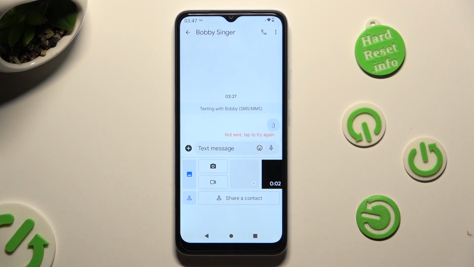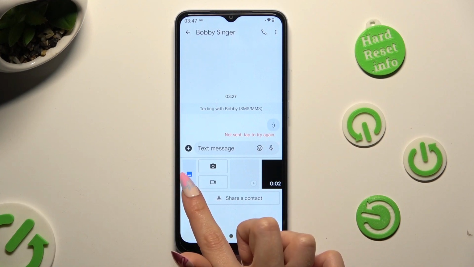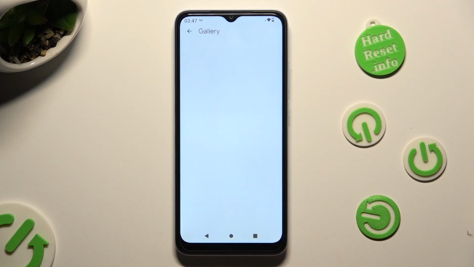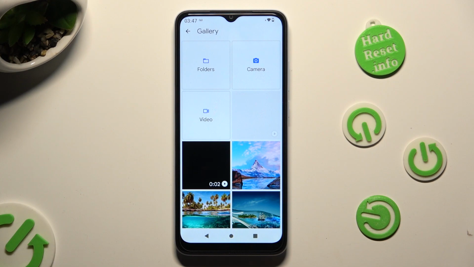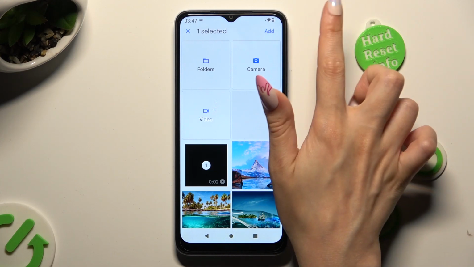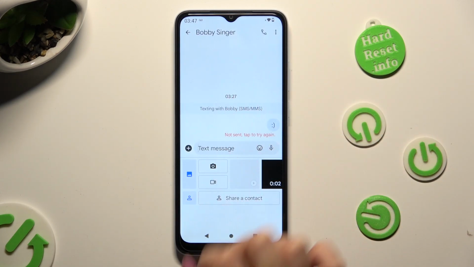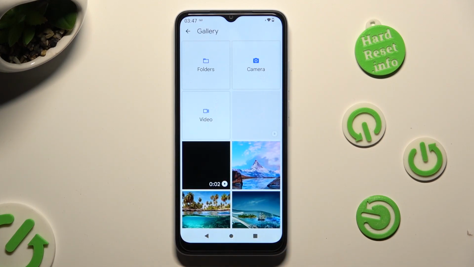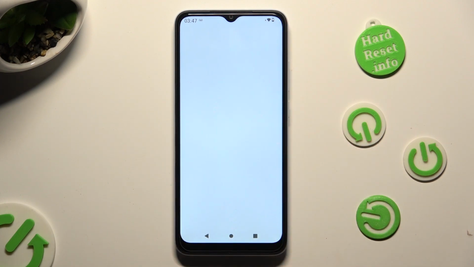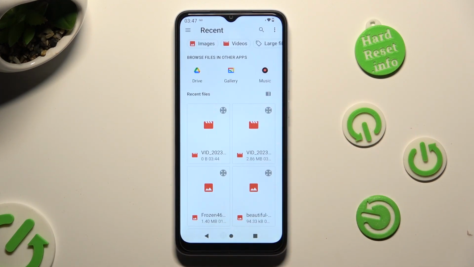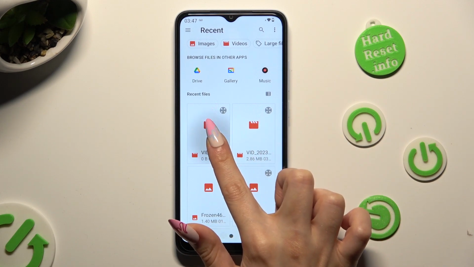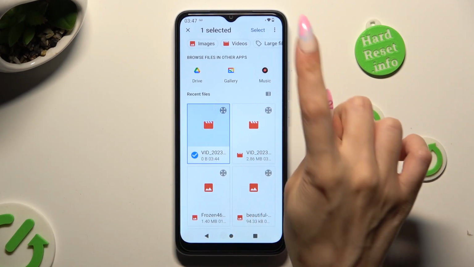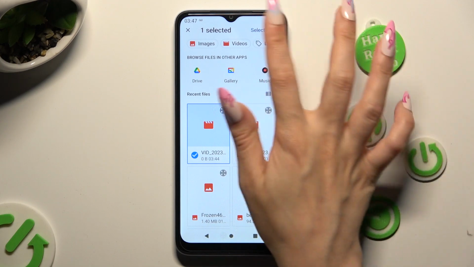If you want to, you can also tap on Gallery section on the left. Tap on your video over here and click on Add at the top right corner. You can even select the same gallery section again, but this time tap on Folders and select your video over here by holding it and tapping on Select at the top right corner.